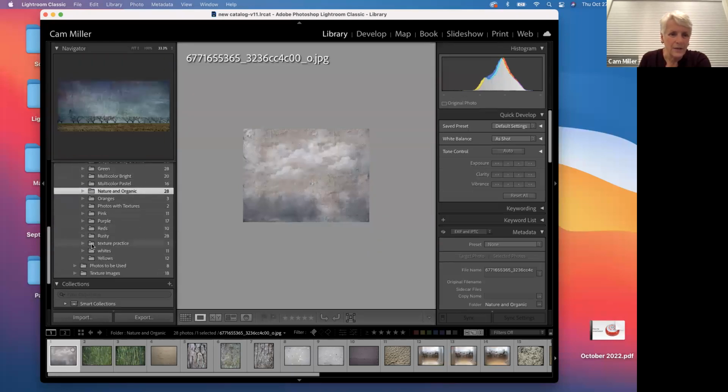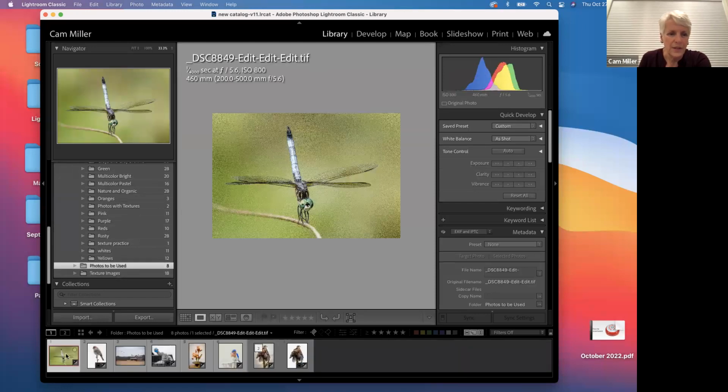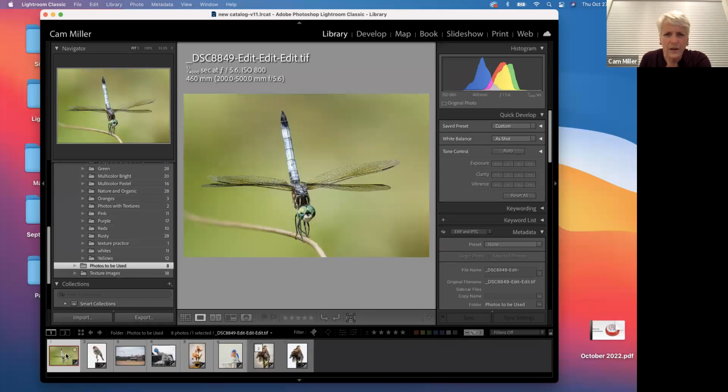All right, so let's go down here to photos to be used. Okay, so where's that one? There it is. So I hope you can see this is a dragonfly, and that's the actual background. And I just felt like this dragonfly could use a little more interest. He also had a big white spot on his wing over here. So I kind of used the Band-Aid tool there to get rid of it.